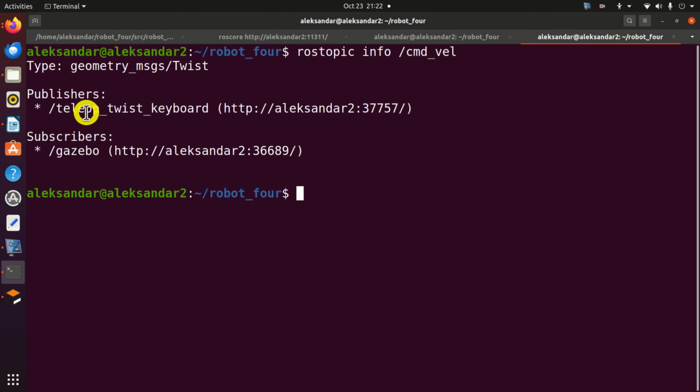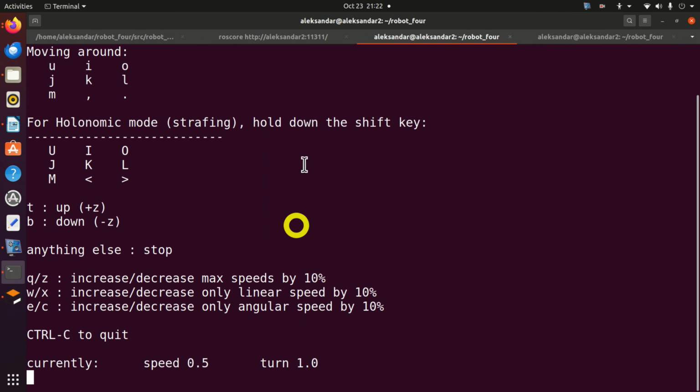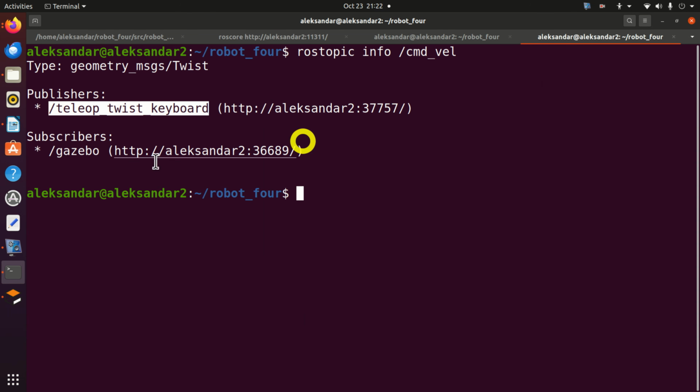We can see the publisher. The publisher is teleop twist keyboard. That is, here's our publisher, this node. The subscriber obviously is Gazebo, and Gazebo transfers the information to the controller, and that's it. This is very important information.